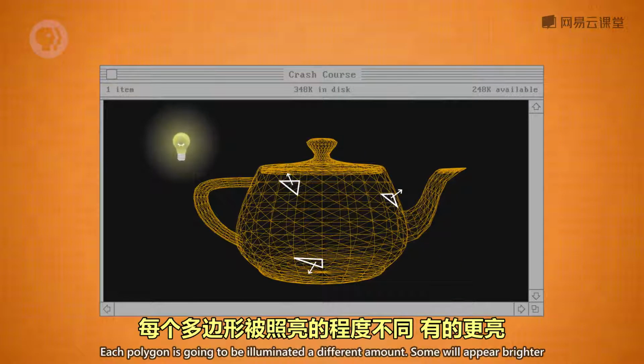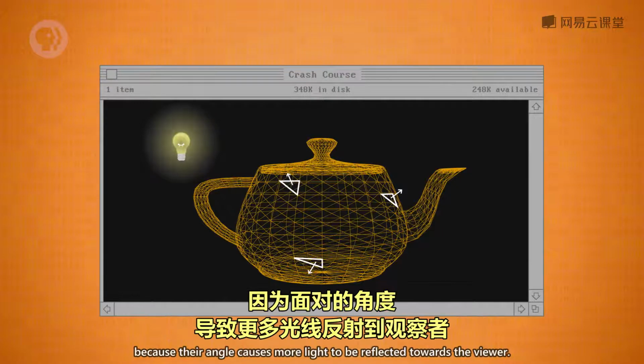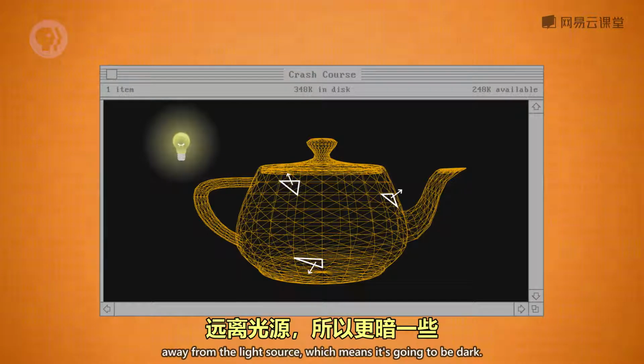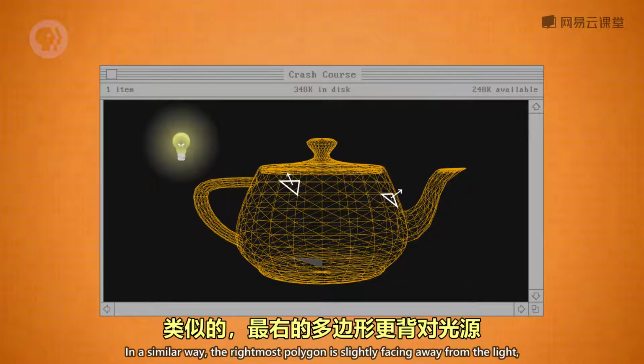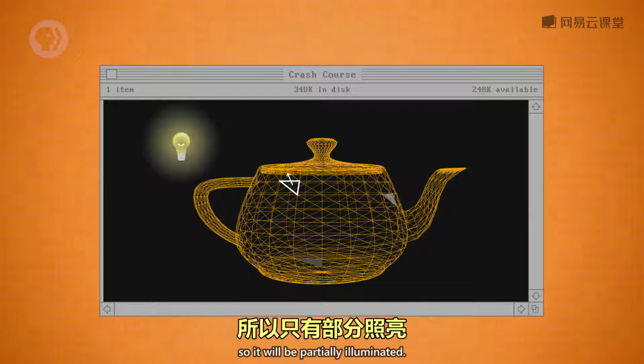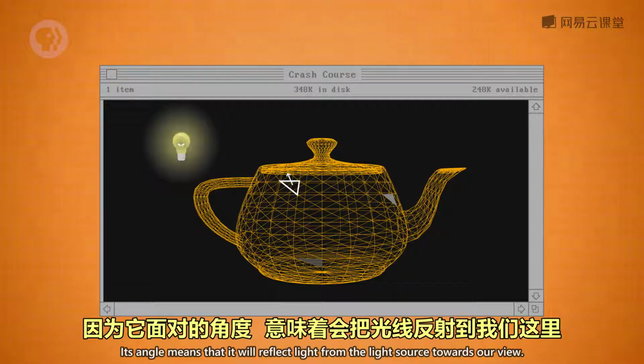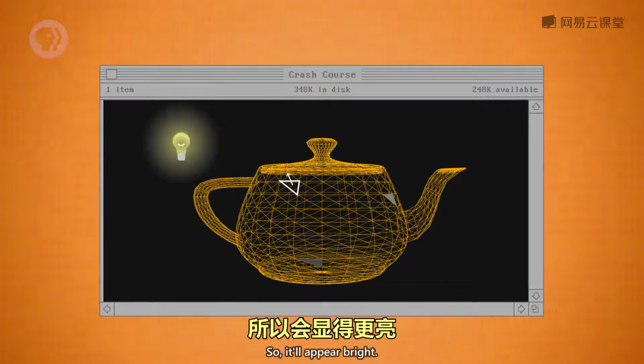Each polygon is going to be illuminated a different amount. Some will appear brighter because their angle causes more light to be reflected towards the viewer. For example, the bottommost polygon is tilted downwards, away from the light source, which means it's going to be dark. In a similar way, the rightmost polygon is slightly facing away from the light, so it will be partially illuminated. And finally, there's the upper left polygon. Its angle means it will reflect light from the light source towards our view, so it will appear bright.